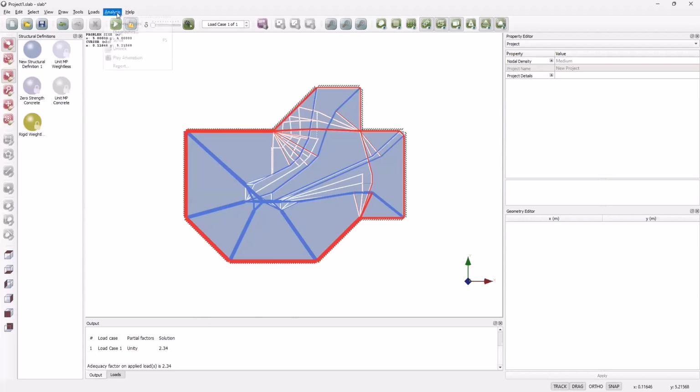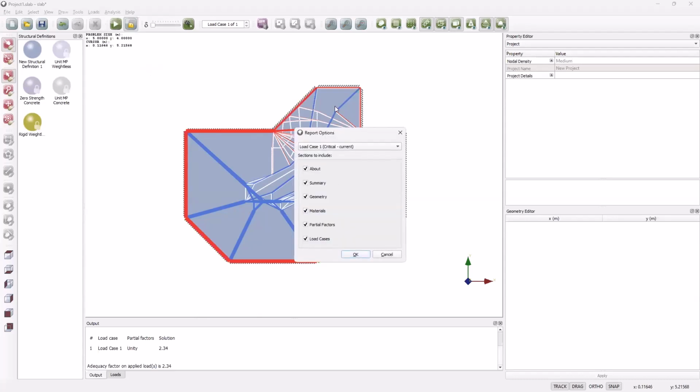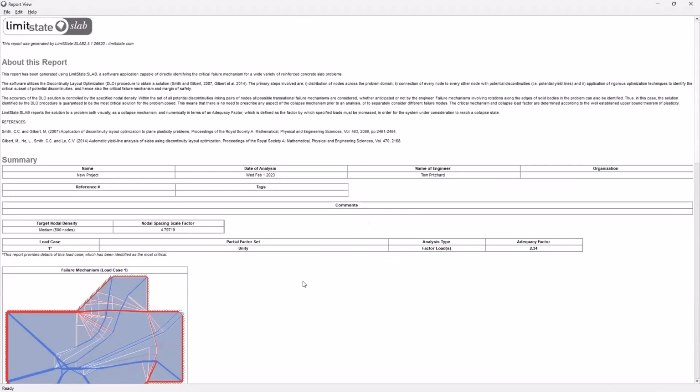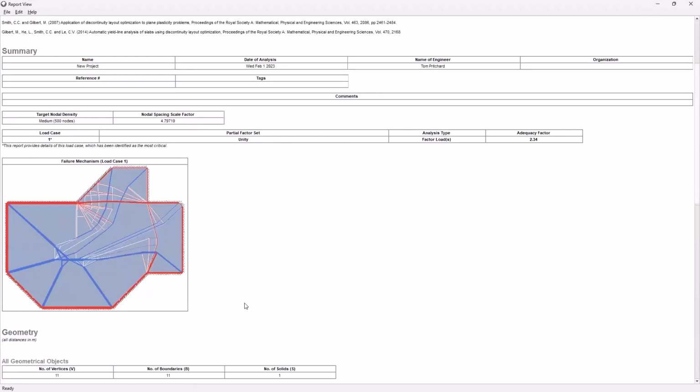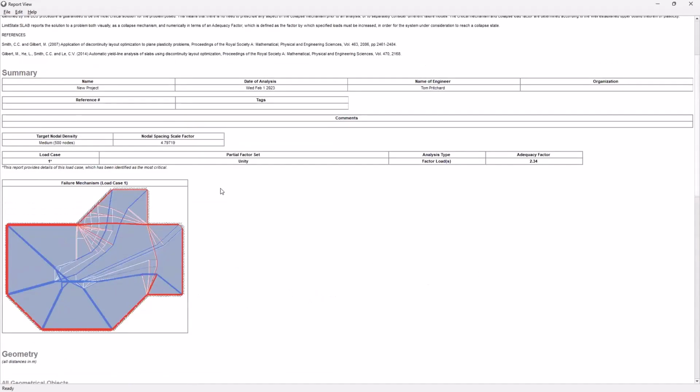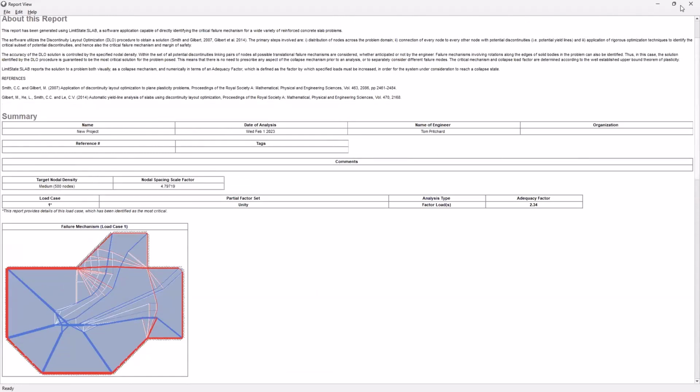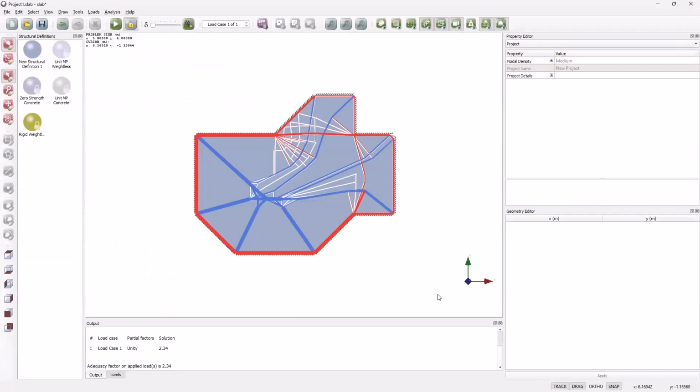We may also wish to look at that in a report. So if we click analysis and report, we have a number of options that we can choose from to actually include in the report. I'll just select them all, and we can see here we have our critical mechanism, we have our adequacy factor, and we have some information about the problem. So that's a very, very quick outline of just how the software works and how easy it is to set up and solve a problem. What we're going to do now is jump back into the PowerPoint.